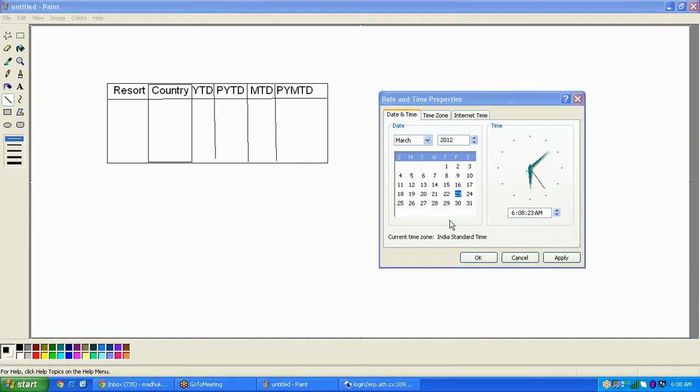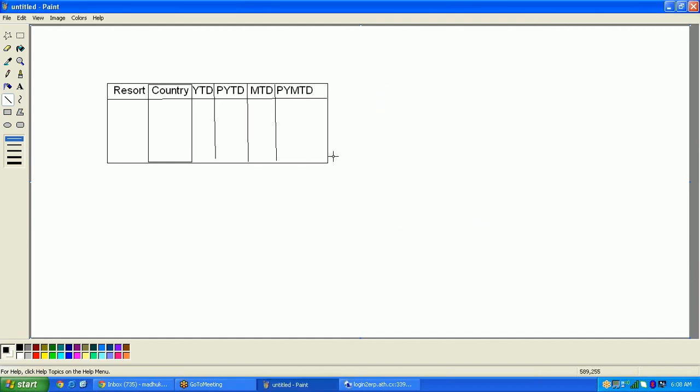So I am repeating again. Suppose I have created a prompt in our report. So from the prompt, the user selected, let's assume, 23rd March 2012. So in the prompt, the date value selected is 23rd March 2012. Okay. Then what value should it display?